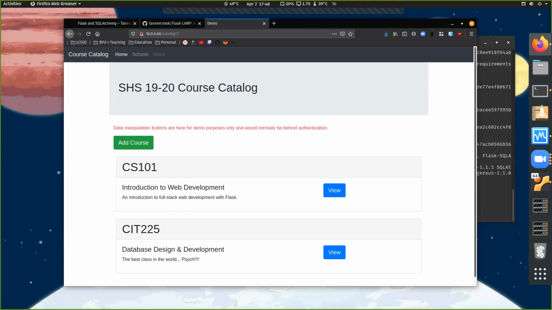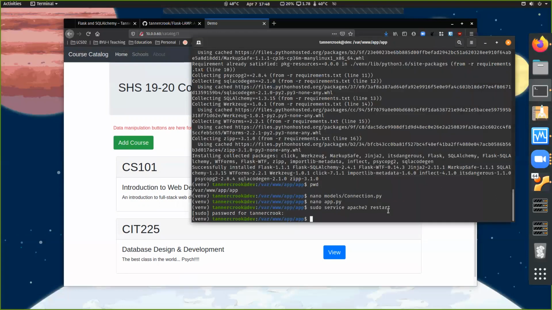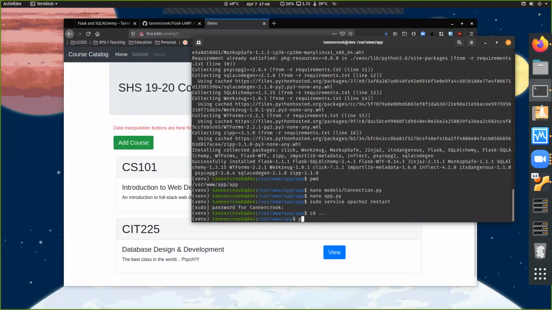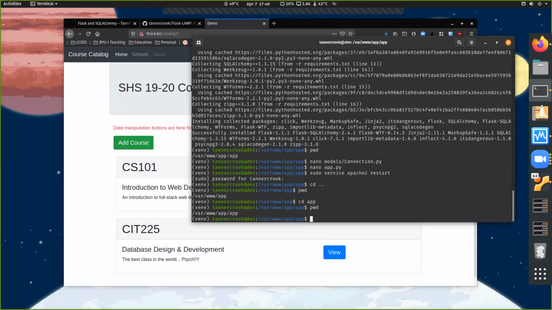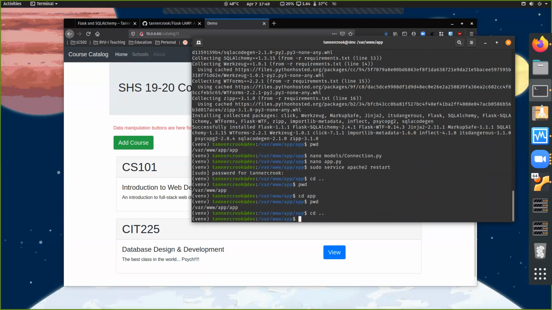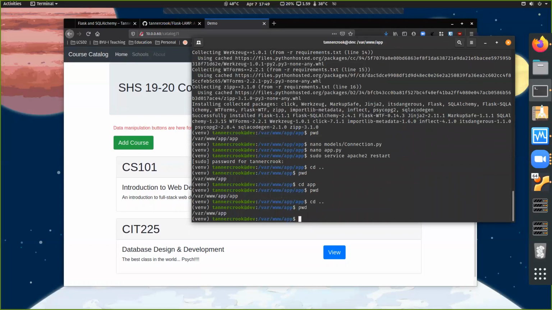If you're not in the right directory, you just need to use the CD command and get there. So if you're in var www, all you have to do is do CD app, and then you'll be in the right directory. Do I need to do that when I'm getting the project files part? No, you'll want to be in var www app when you're getting the project files.